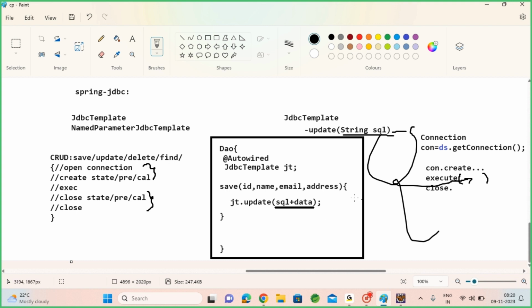Now instead of writing that many lines of statements, you can use the simple update method of JdbcTemplate. Give your SQL plus data. Internally, it will open the connection for you, create the statement for you, execute it, and make sure it closes all your connections properly.